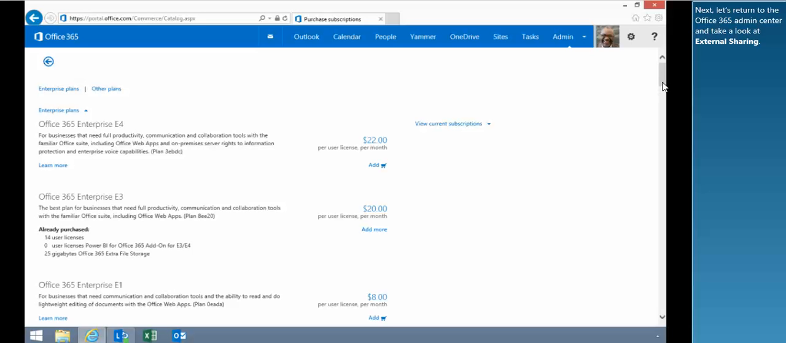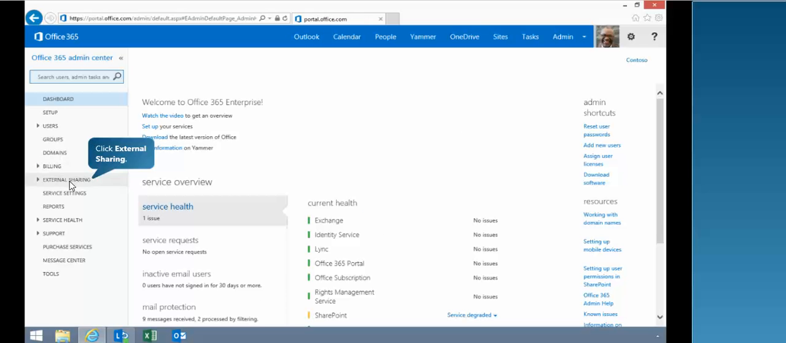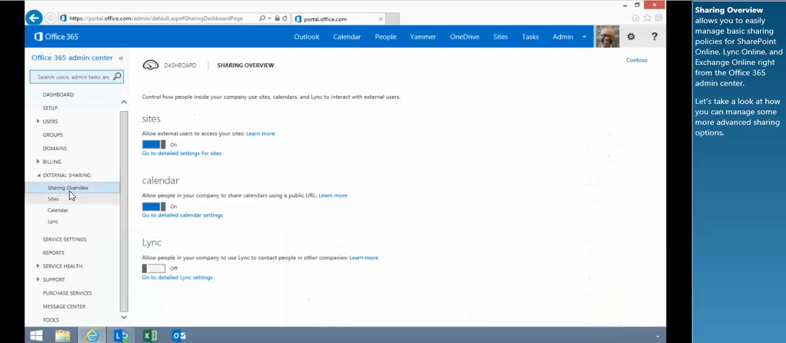Next, let's return to the Office 365 Admin Center and take a look at external sharing. Sharing Overview allows you to easily manage basic sharing policies for SharePoint Online, Lync Online, and Exchange Online right from the Office 365 Admin Center. Let's take a look at how you can manage some more advanced sharing options.